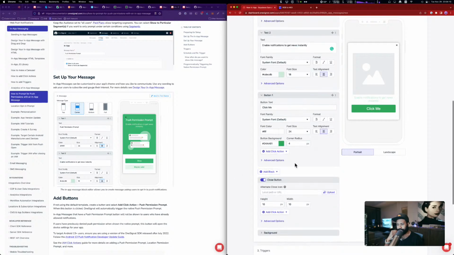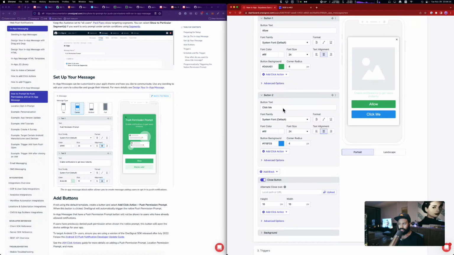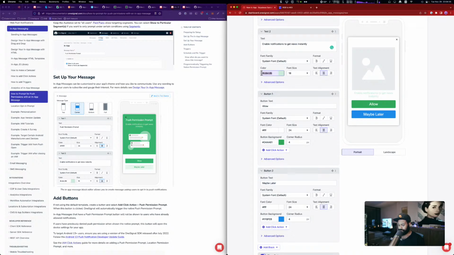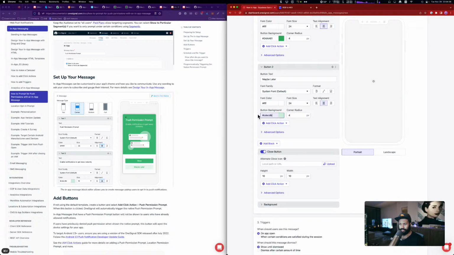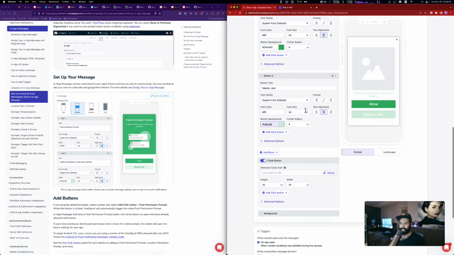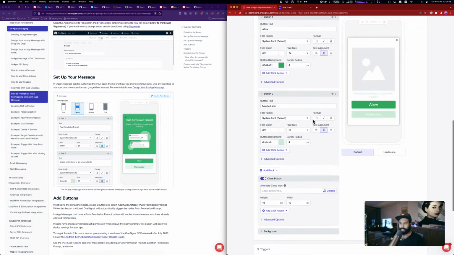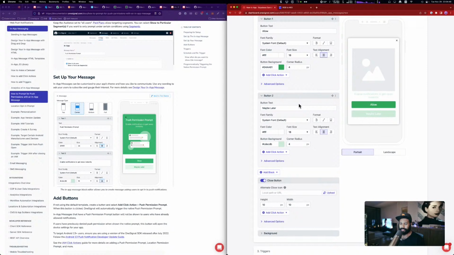All right, so instead of this being click me, this is going to be allow. Then I'm going to add another button. That's going to be for maybe later. And I'm pretty sure that this color is this CDB color down here. And then the text is probably going to be 18. Same for this, it's probably 18.